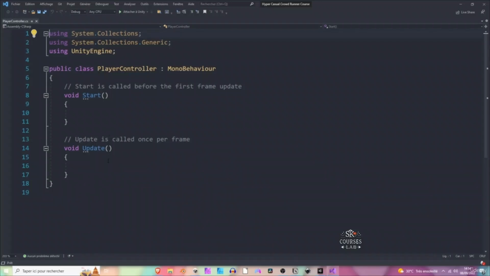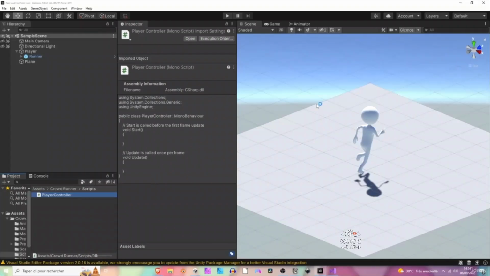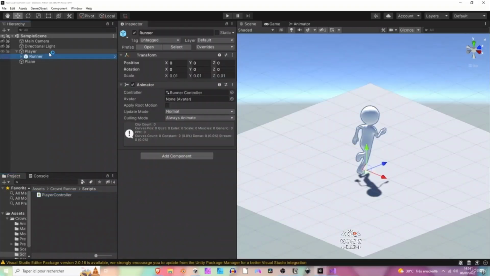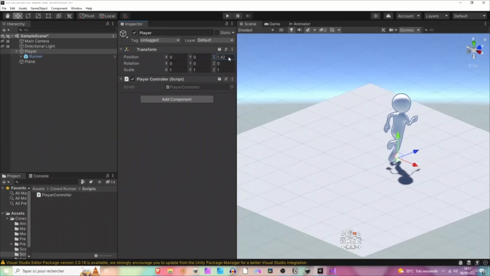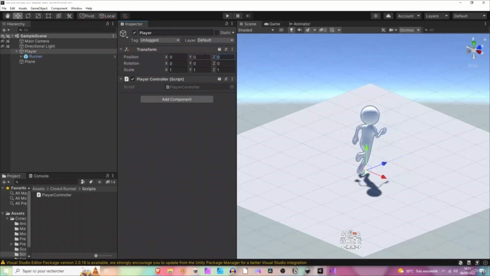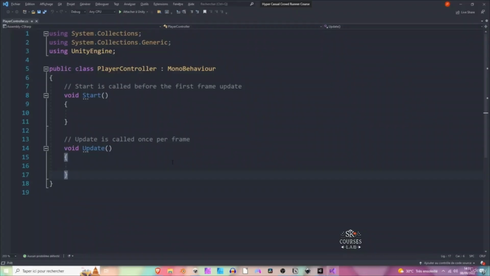So the first thing we want to do here is to move our player along the z-axis in the forward direction. We want the player, that's the crowd, to move on the z-axis like so. So we want to change the z value of our position property. Okay, so let's do that. I'm going to write that in the update method. So the update method as written here is called once per frame. So if you are at 60 FPS, 60 frames per second, it's basically 60 times a second.